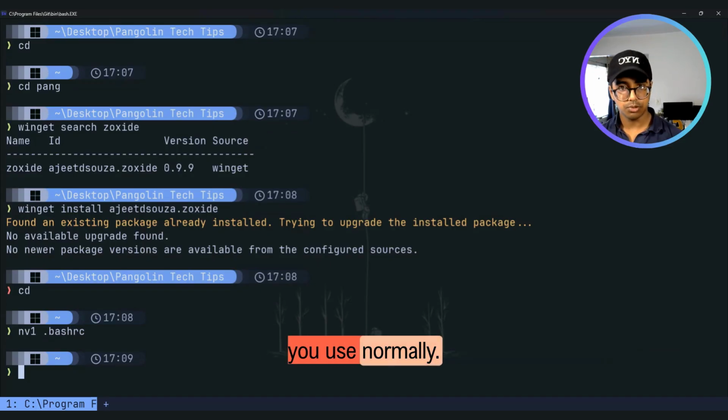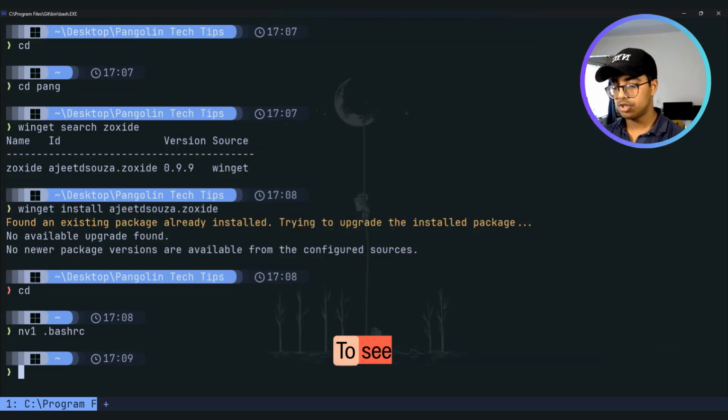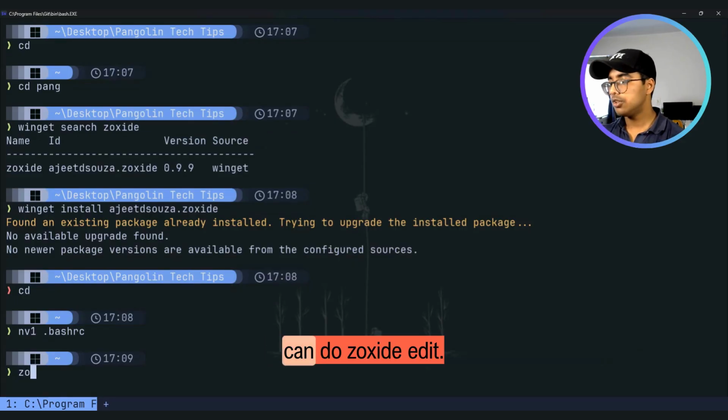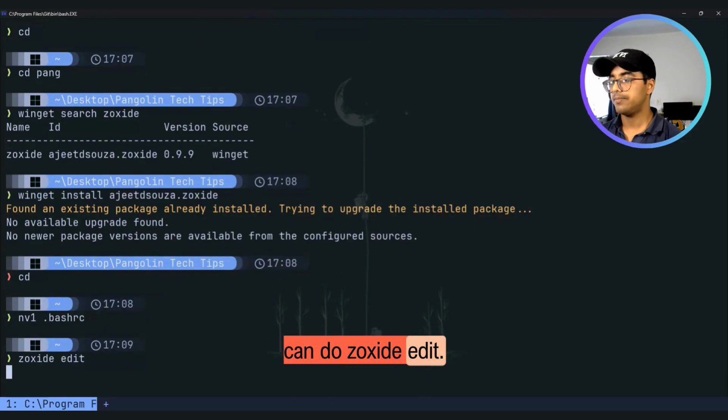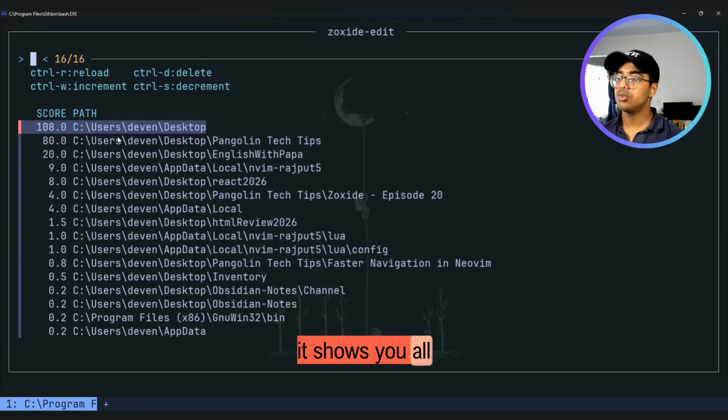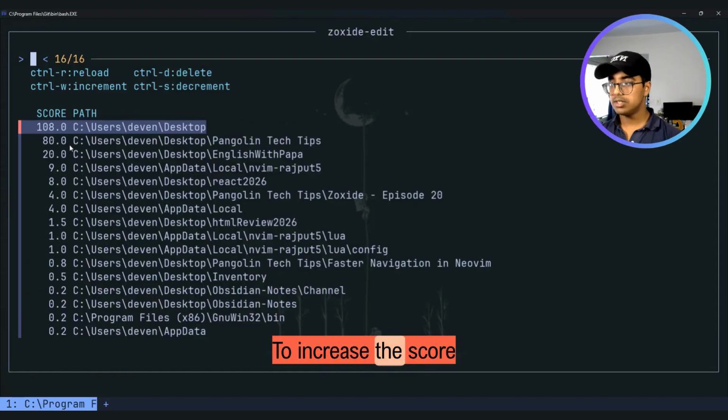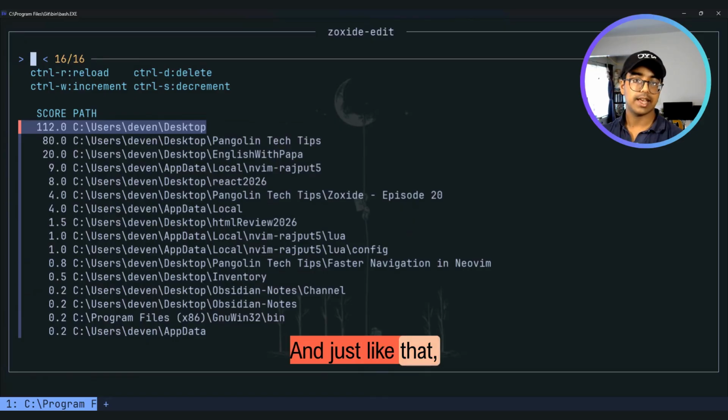If we leave the terminal and the Neovim file, now you can just go to whichever folders you use normally. To see which folders you visit most often, you can do zoxide edit. And just like this, it shows you all the folders that you visit most often. So I go to my desktop a lot, so that's why the score is 108. To increase the score of a certain folder, you can do Control W, and just like that, in real time, it updates your score.